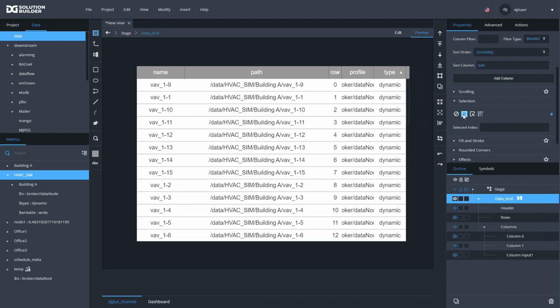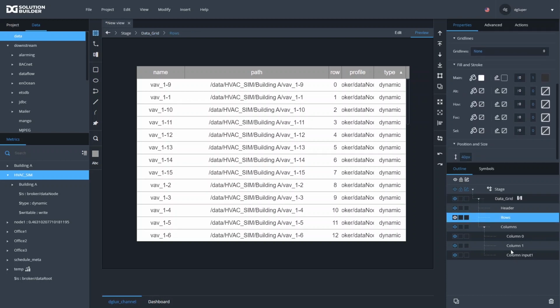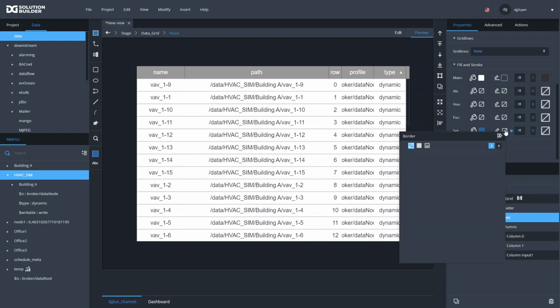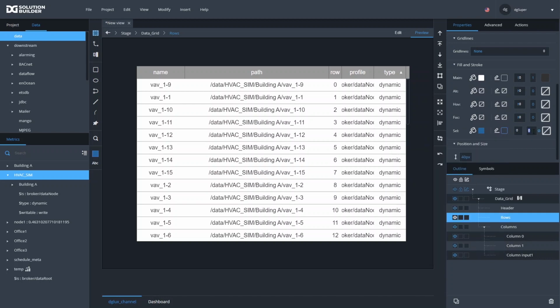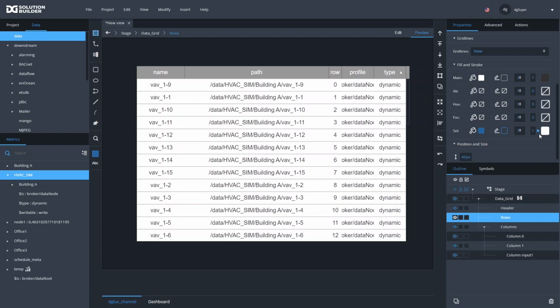For this to work, we need to have an alternate fill so we can see what's selected. If you go to rows and look at your fill and stroke, there's your cell selected fill. So let's give it some obvious fill here. Let's use this bluish fill with maybe a lighter blue outline, and we're going to use white text.